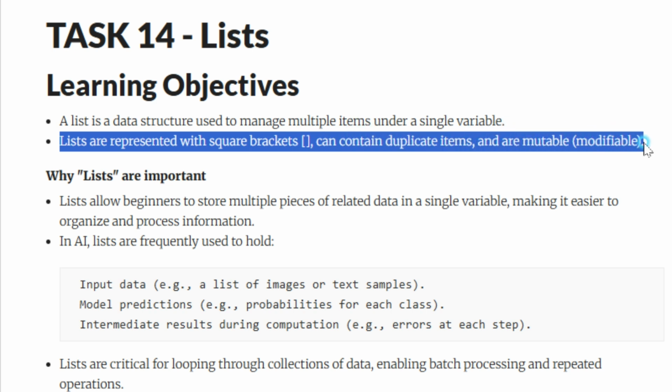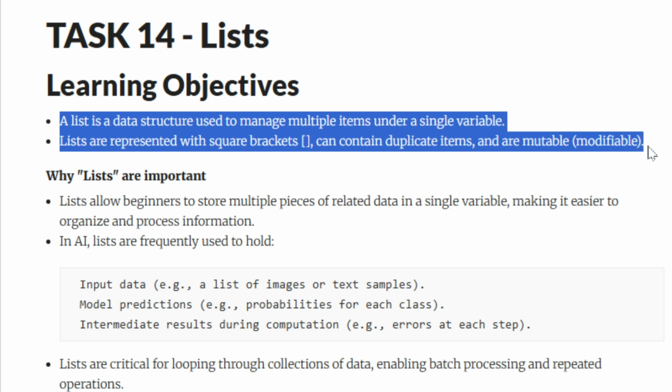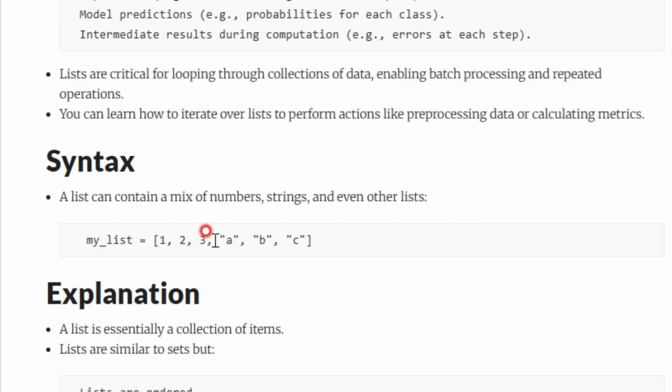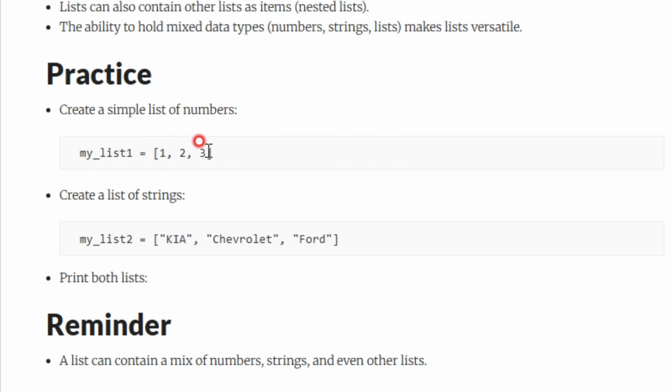To create a list, we use square brackets. Inside the brackets, we put the items we want to store, separated by commas. For example, let's say we want to store some numbers. We can write 1, 2, 3 inside square brackets. This creates a list of numbers. If we want to store car brands, we can do the same with words. For example, Kia, Chevrolet, and Ford inside square brackets. This creates a list of strings.